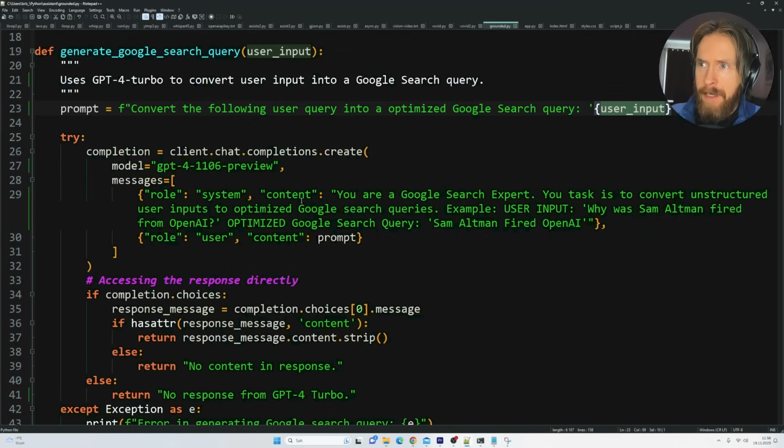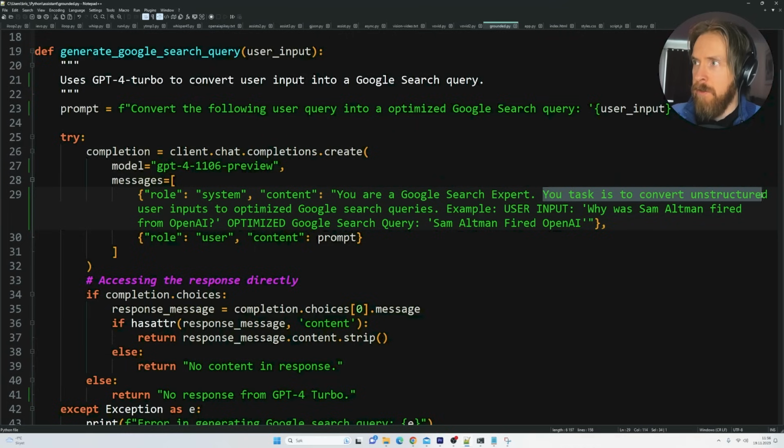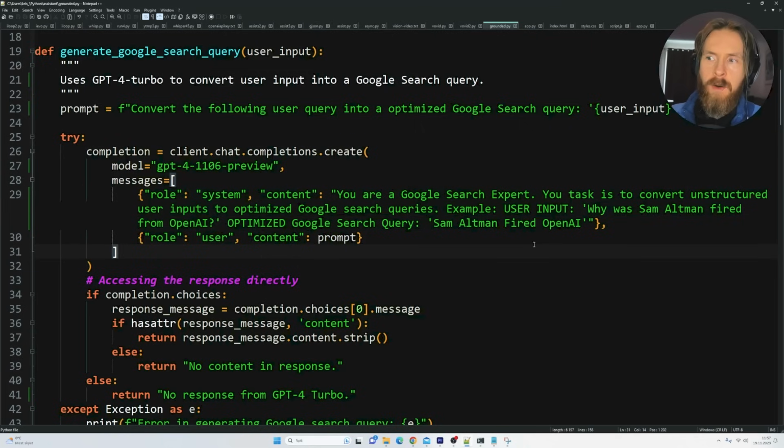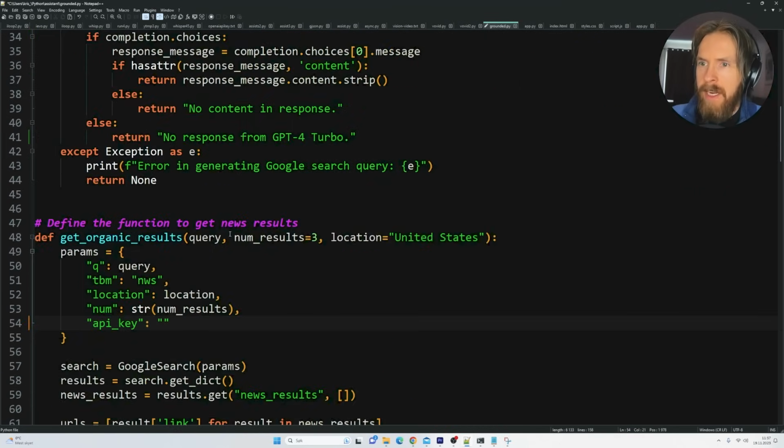But I have a system message here in this client chat completion. You can see we used the new GPT-4 Turbo. So: you are a Google search expert. Your task is to convert unstructured user inputs to optimized Google search queries. And then I gave an example. Why was Sam Altman fired from OpenAI? Optimized Google search query: Sam Altman fired OpenAI. So that is basically all I gave this. That is a very simple function and it works pretty well. We also put in a print function here so we can take a look at it.